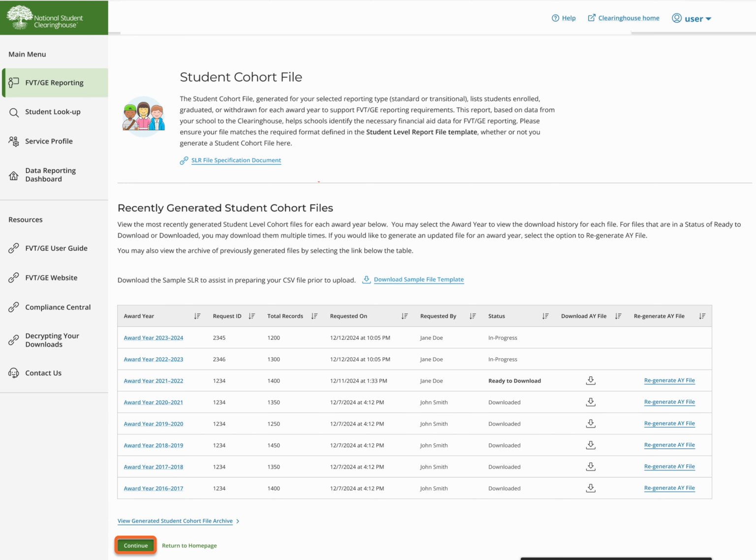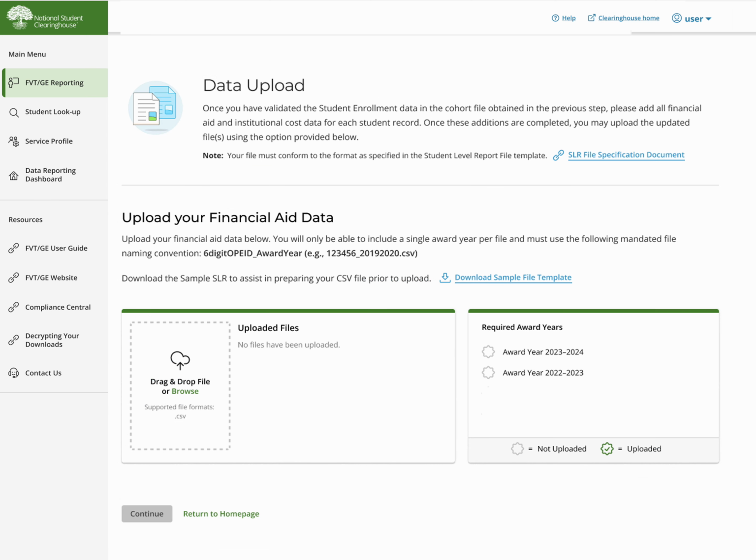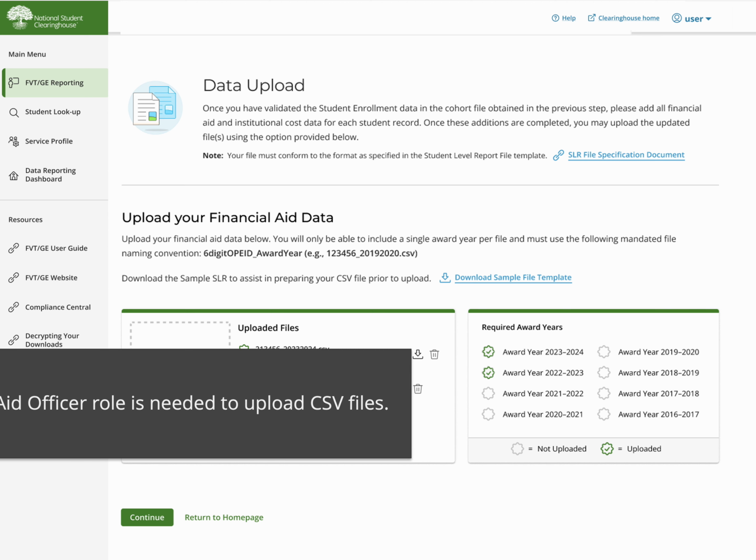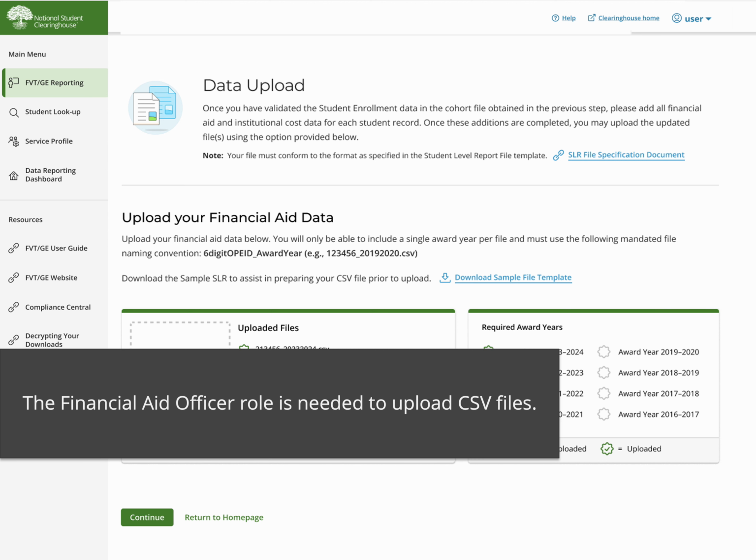Once you've populated your student cohort files with the appropriate data, go to the data upload screen. There is a drag and drop box. Drag and drop each file back to us by award year. As they successfully upload on the right-hand side, little check marks appear for each award year. If you're doing transitional, 2 award years, and for standard, 8 award years will need to be uploaded back to us. Please note, only the financial aid officer role will be able to upload files to the platform.